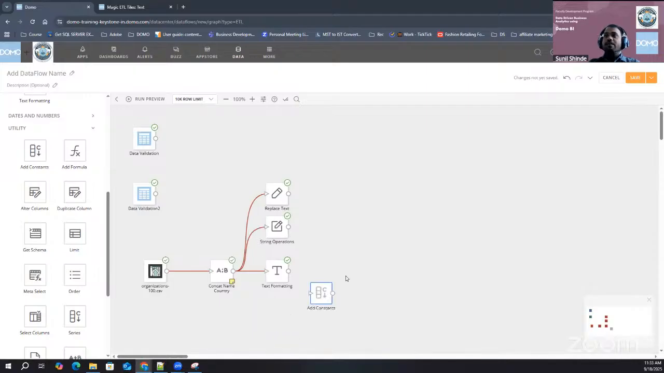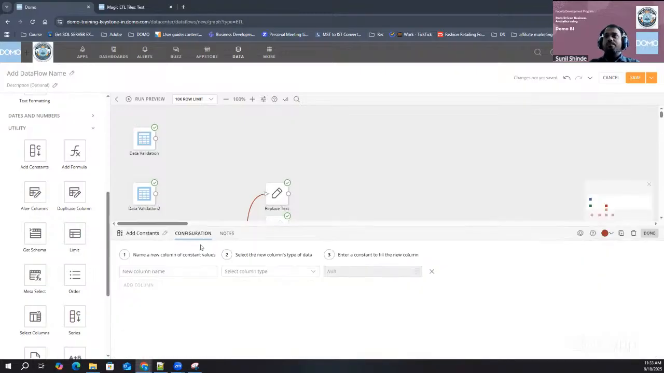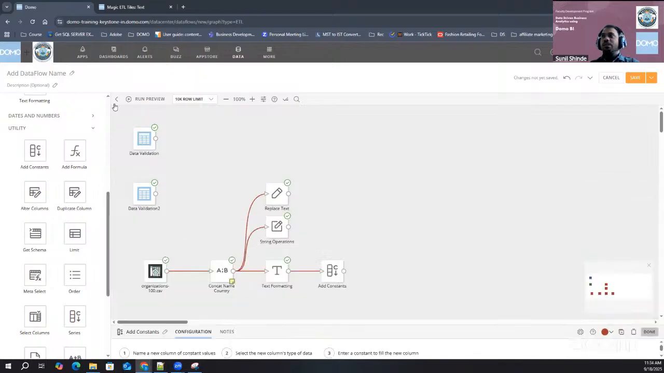We have selected here add constant. What add constant will do is create a column in the transformation. For example, I'm giving the name as constant, and the column type can be integer. You can select any column type here, and I'm giving the value as 1. So let's run preview and check.